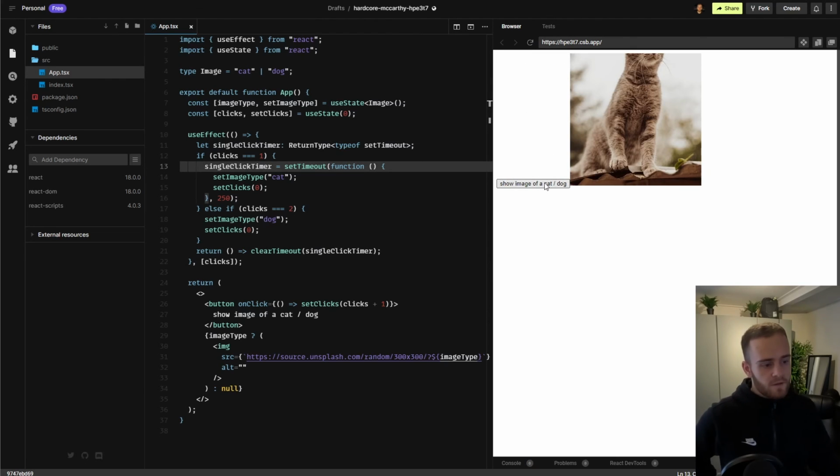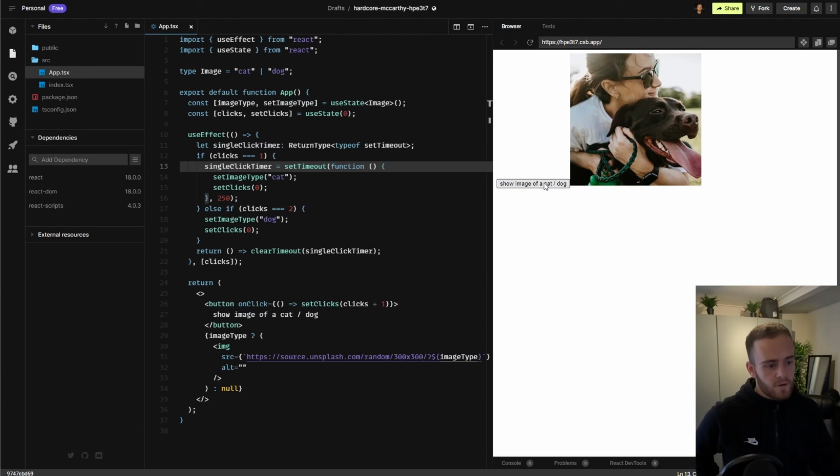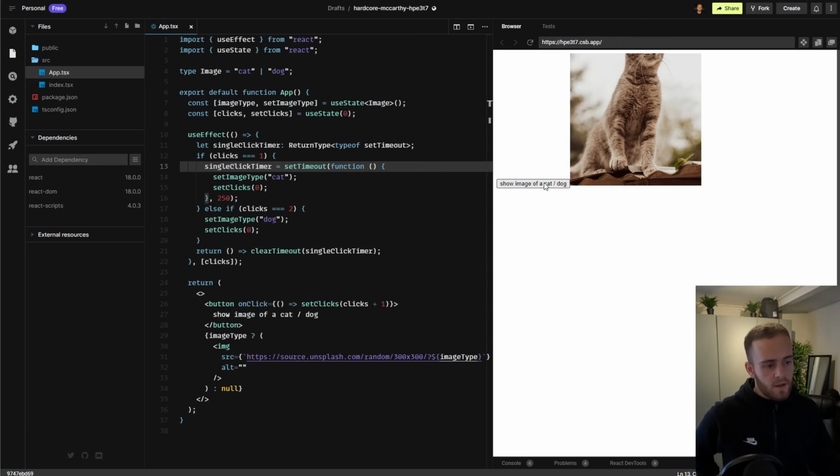All right, well, let's try it out. Show image of a cat. There we go. Double click, maybe a bit faster. Dog. Double click. We should not see the cat. That's good. Double click again, one click, cat, perfect.